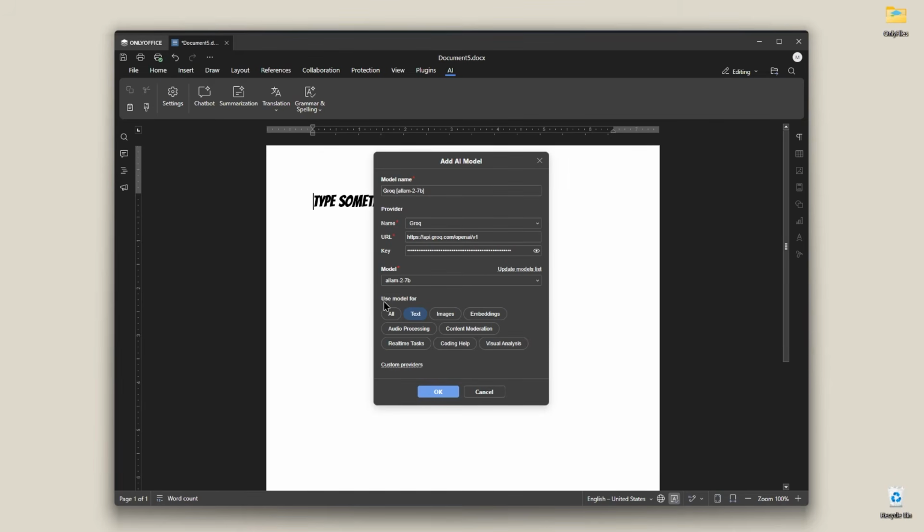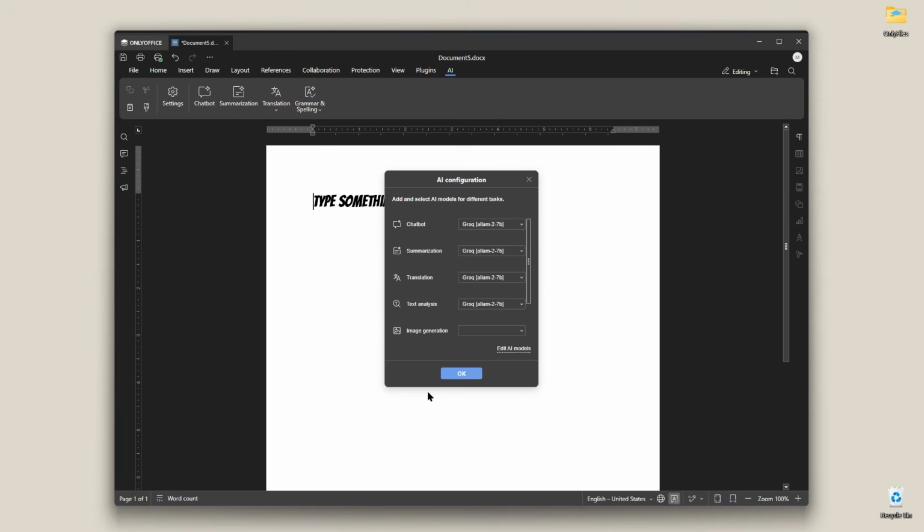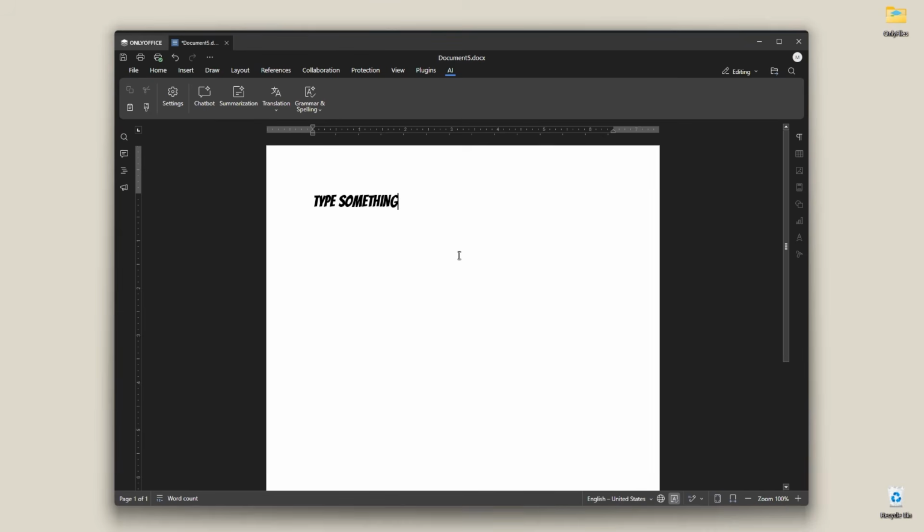And you can select what you will need your model for. Is it text, images, embeddings, audio processing, content moderation, real-time tasks, coding help, and visual analysis, or all of them? I'm going to stick with text. Note that you can also use custom providers, and here click on OK. Now I've got my chatbot selected with Grok, summarization, translation, and text analysis. You can also use it for image generation, OCR, and vision. Now the chatbot's ready, we're gonna start using it.